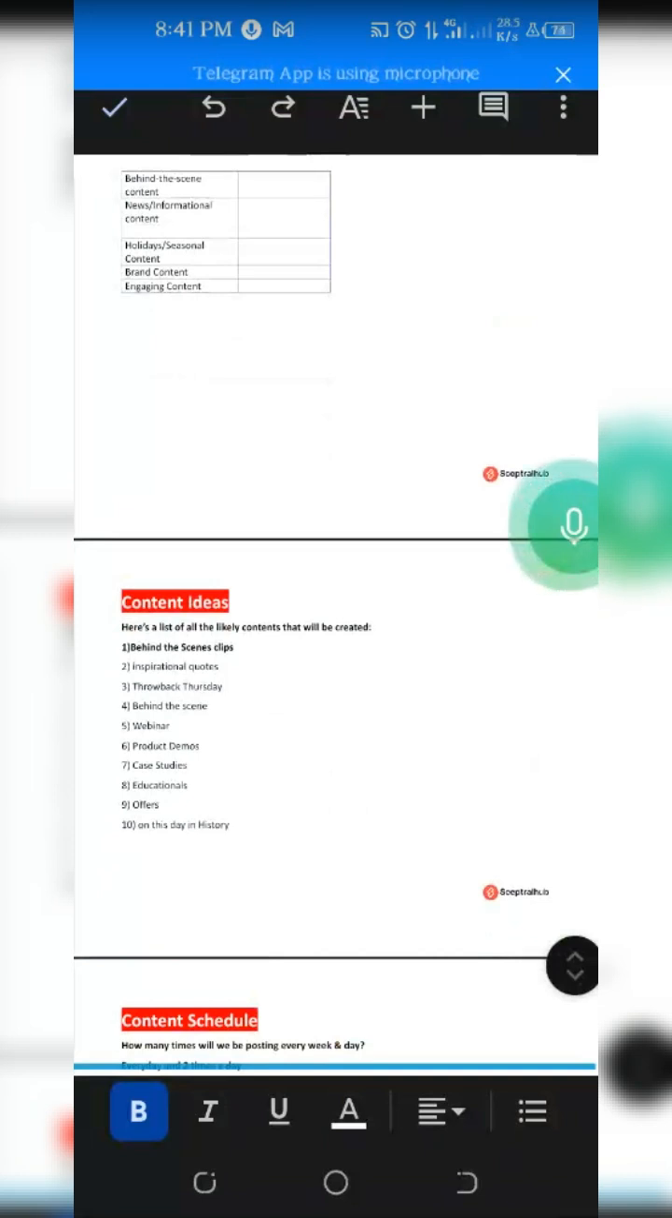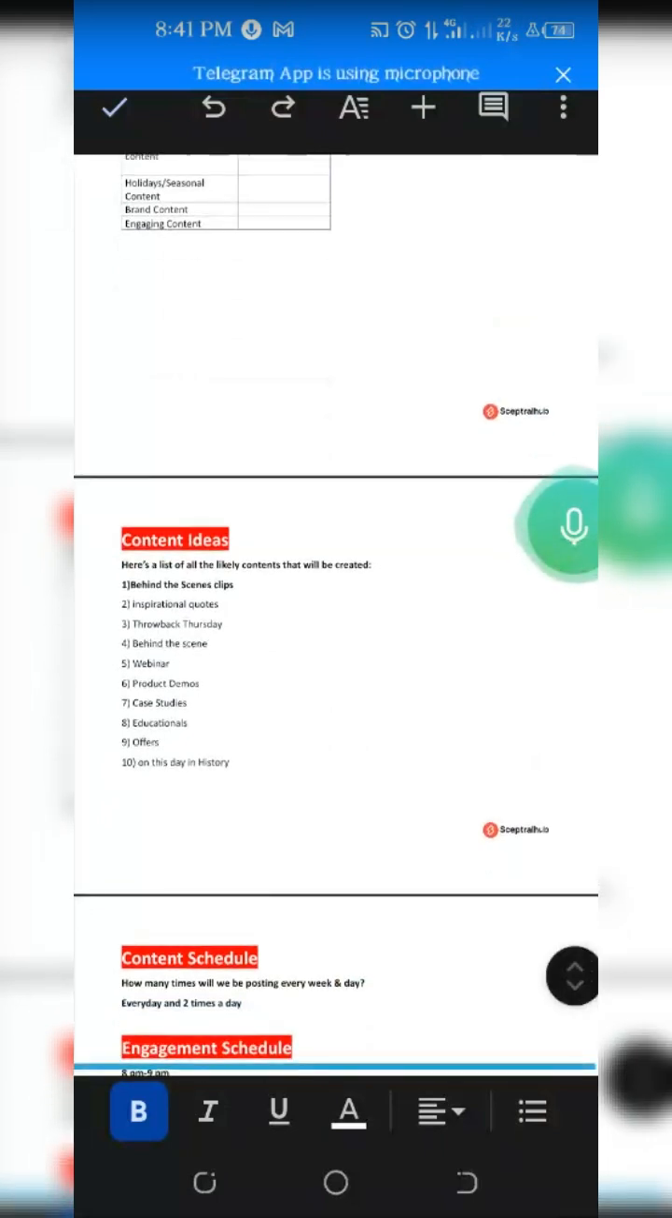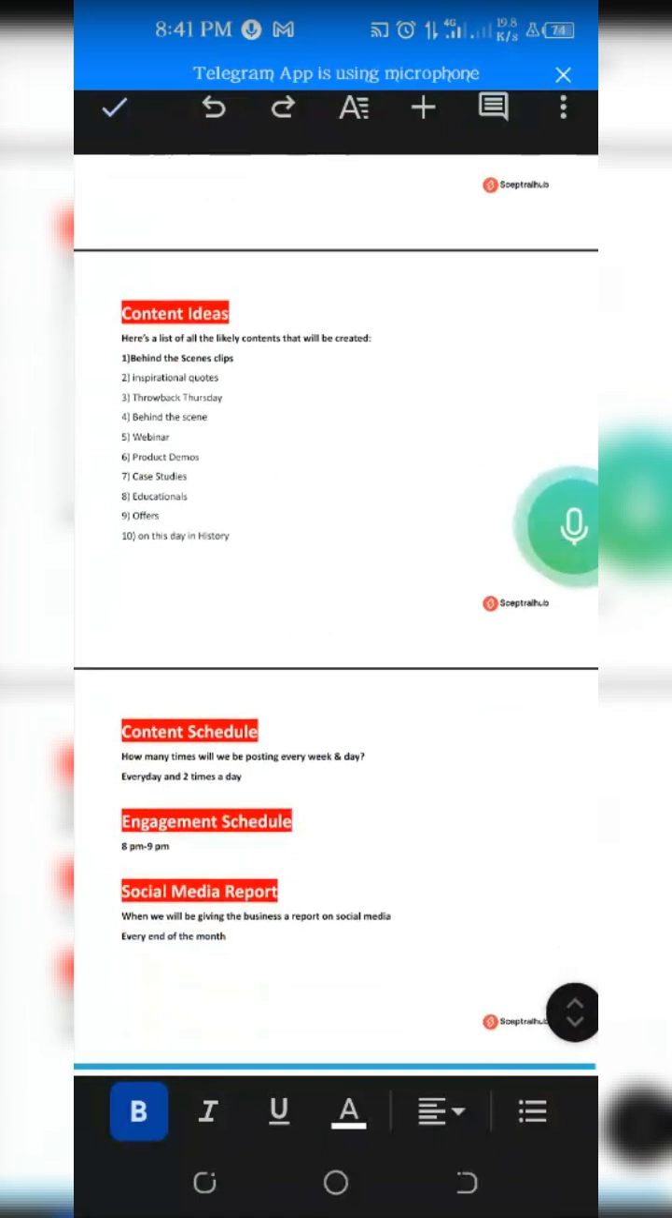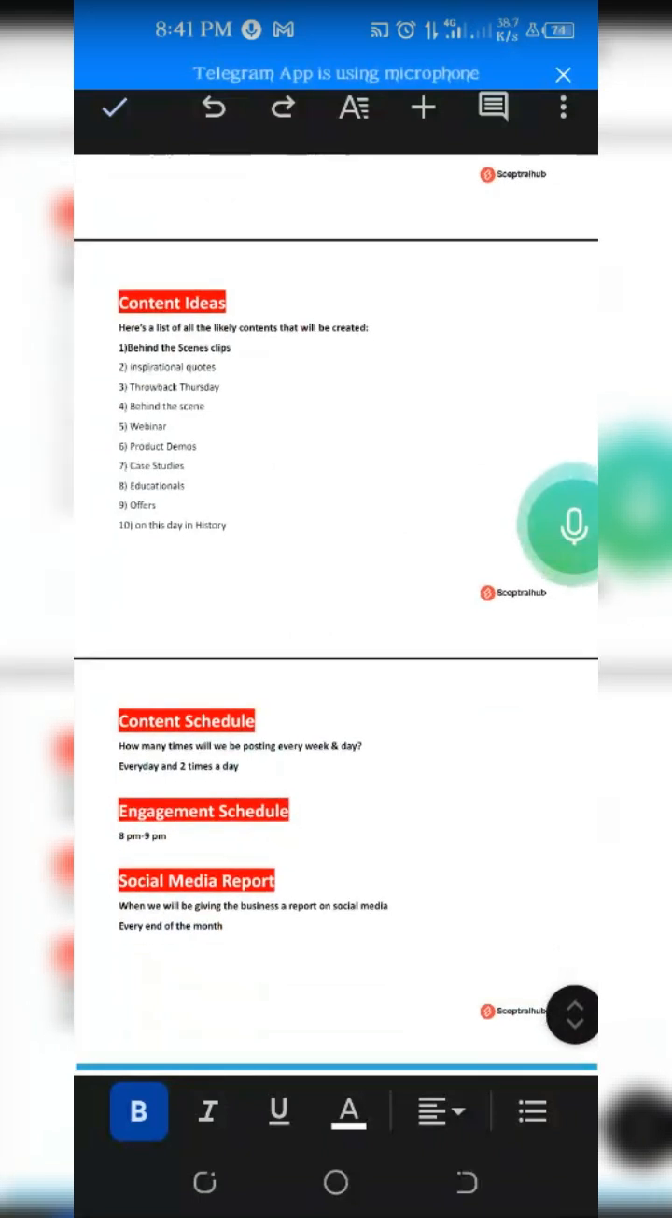Okay, content ideas. Based on everything you have listed above, you want to now break it down into content ideas. Are you going to put inspirational quotes? If not, remove it. Are you going to do throwback? If not, remove it. Put only the list of contents that will be on your content calendar. So the content schedule is now what you would do based on how much you've been paid.